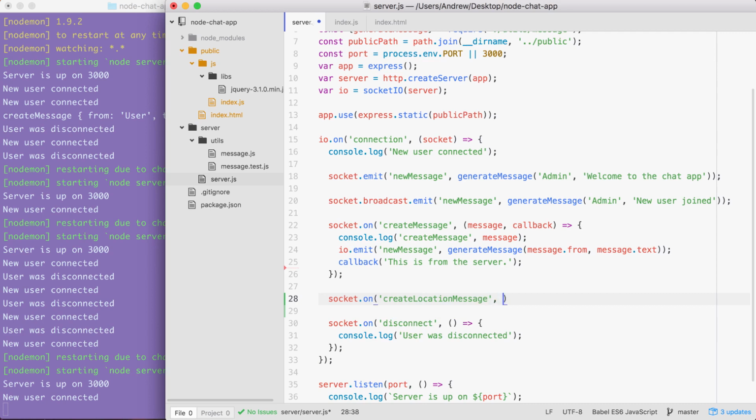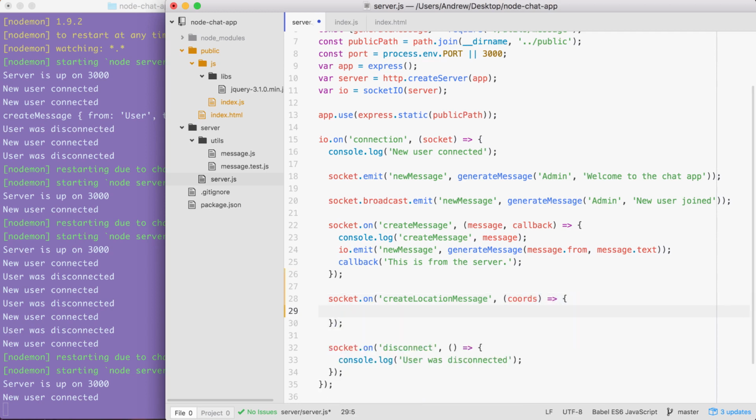Now we are using ES6 since we're in Node, which means we can go ahead and set up our arrow function. We're going to have one argument. This is going to be the coords. And we can go ahead and finish off the arrow function. And in here, we're going to be able to run whatever code we like. For the moment, all we're going to do is emit a new message event, passing along the coordinates, although in part 2, we'll be making this a lot nicer, setting up that URL for Google Maps.